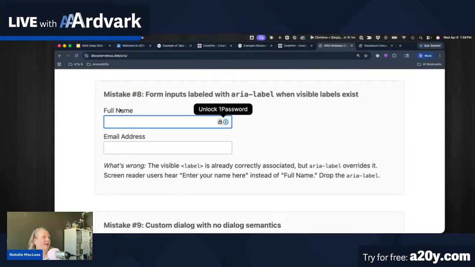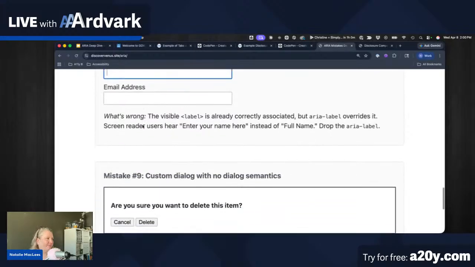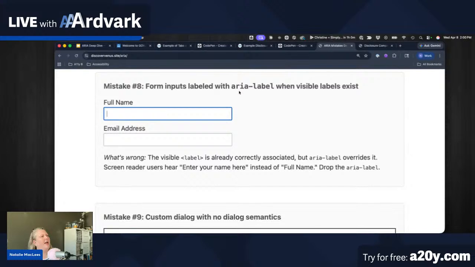But then there's an ARIA label on the form field with something else in it, which is going to override that label and is not helpful. So again, we always need to make sure that the accessible name matches the visual name. Like the name of this field is full name, and it is not enter your name here. And sometimes that causes a lot of issues. And I think sometimes people think that the ARIA label gets read in addition to, but it actually overrides and creates a new accessible name for the element.